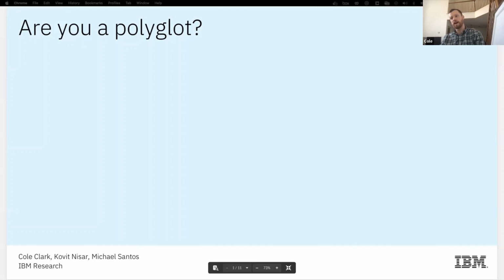We're going to have some slides and some demos with each one. I'm going to go over Python with a Flask runtime environment. Kovit's going to go over Node and TypeScript, and then Michael's going to talk about GoLang. So our presentation: are you a polyglot? Polyglot means being able to speak different languages, but in this case, we're talking about programming languages.